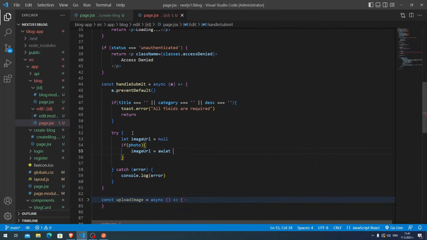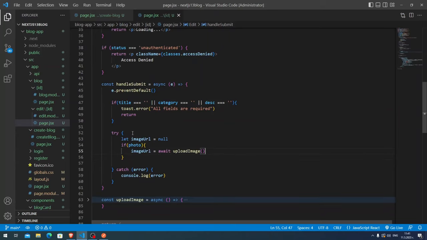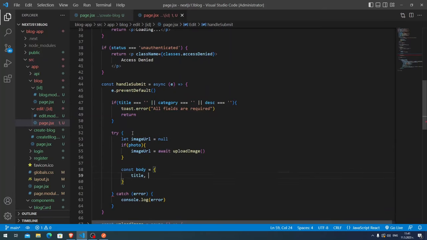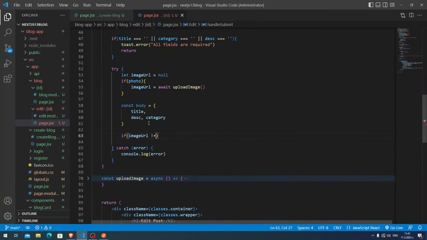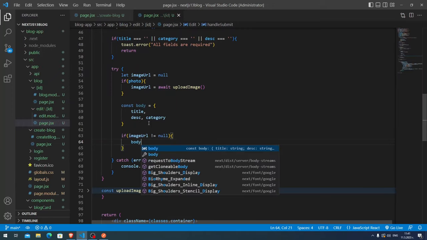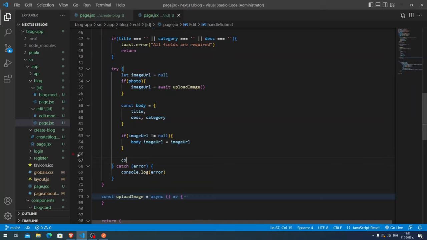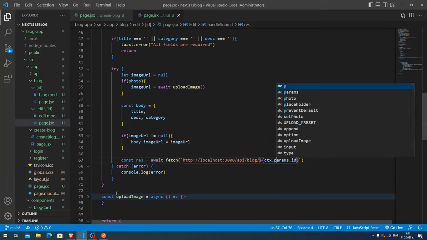So here, imageUrl = await uploadImage. And here, no, I don't need to console log it actually. And here const body is equal to title, description, category. Then if imageUrl is not null, then body.imageUrl is equal to imageUrl. And here const response is equal to await fetch http://localhost:3000/api/blog/ params.id, or ctx.params.id. Come on, so ctx.params.id.